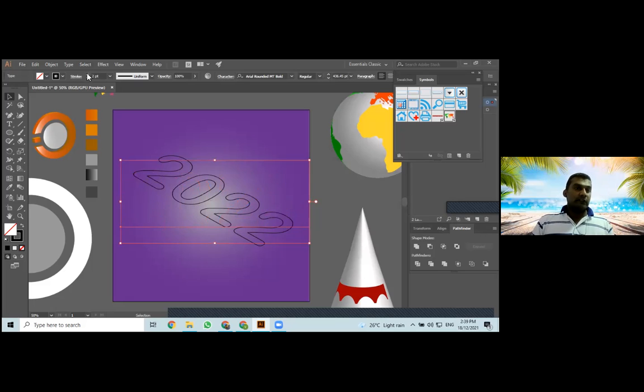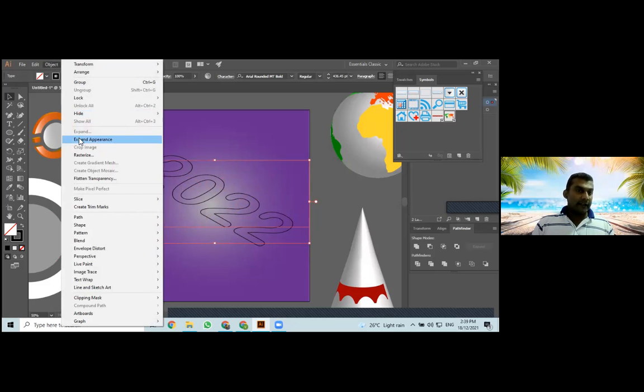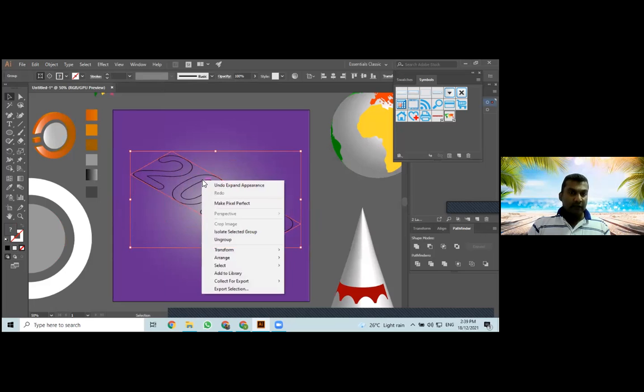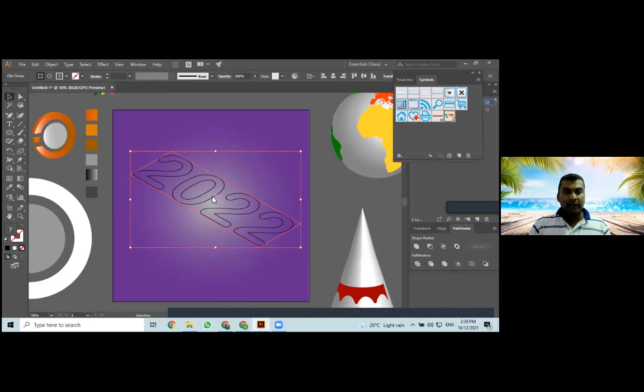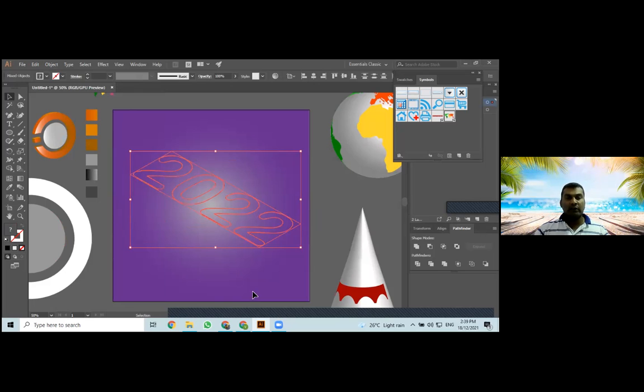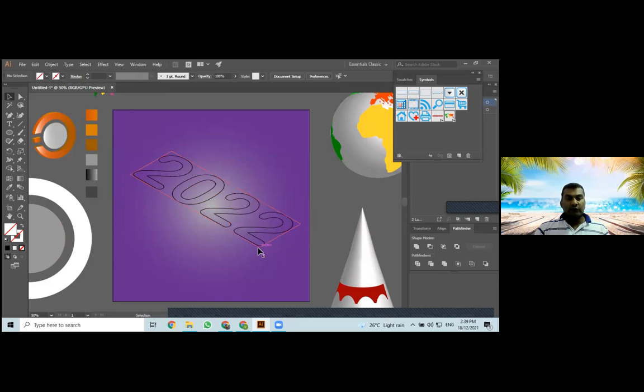Go to Object, and then Expand Appearance. Let's just click on Expand Appearance. Once we're done, we need to ungroup. Always remember, you need to ungroup. Just double click and see. Then there will be a Release Clipping Mask. You have to do this. You have to release your clipping mask. Make sure of it.